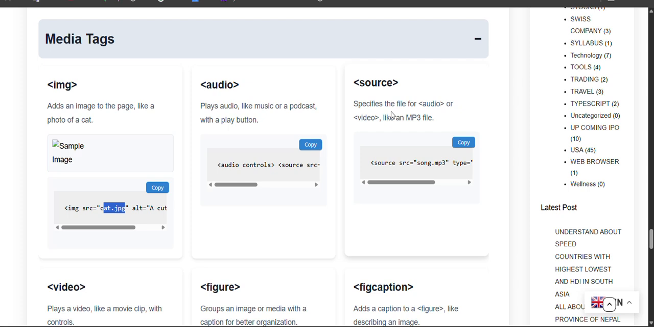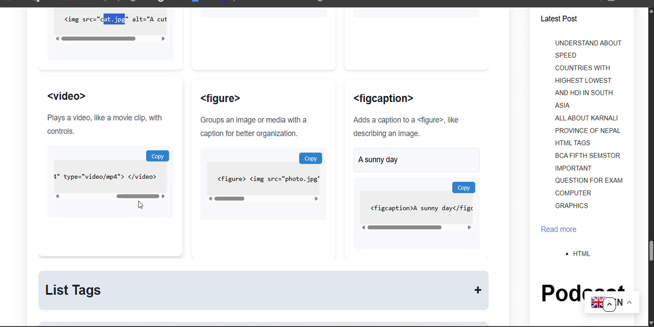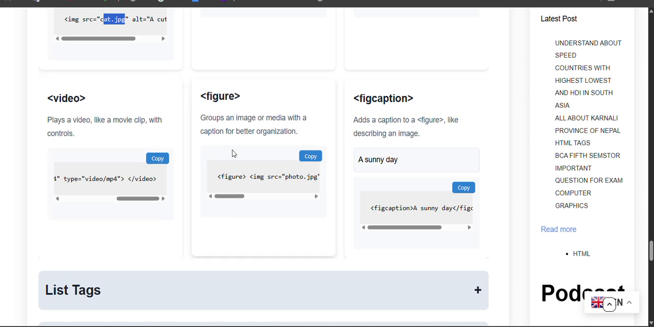Then the source, src, means mp3 or image also. We can specify that for audio, video, and image also. If it is video, then that may be an mp4. If it is an image, then png or jpg, mainly jpg we have to use. Now video means we have to enter a video here. And if we want to enter an image or other multimedia, like an image, photo, or video.